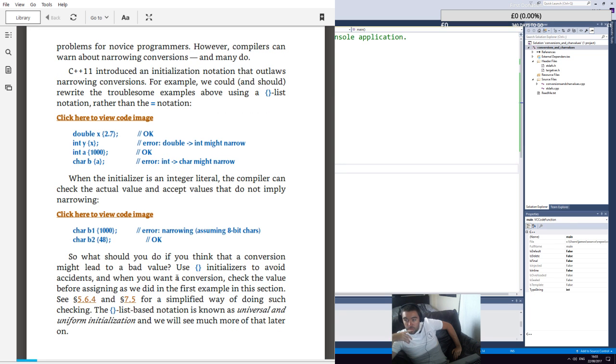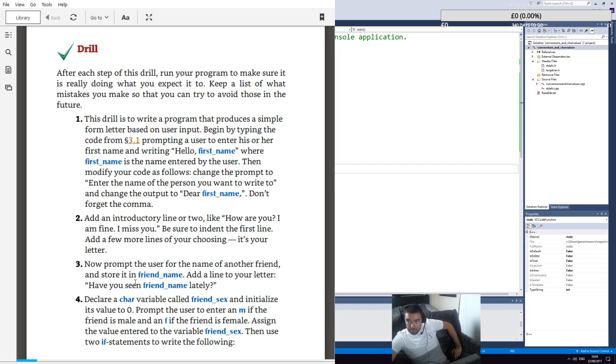So what should you do if you think that a conversion might lead to a bad value? Use initializers to avoid accidents, and when you want a conversion, check the value before assigning, as we did in the first example in this section. See 5.6.4 and 7.5 for a simplified way of doing such checking. The curly braces list-based notation is known as universal and uniform initialization, and we will see much more of that later on. A drill, you have to go there, right?